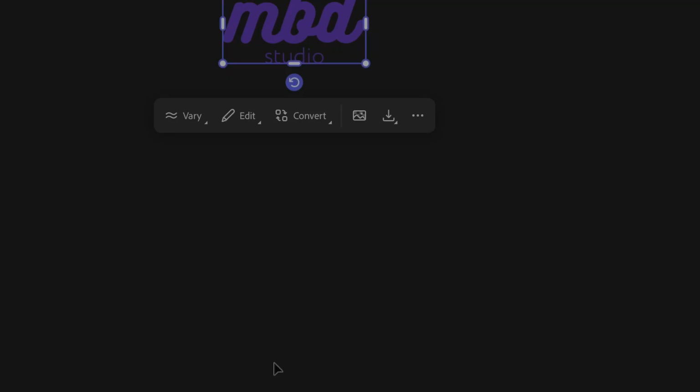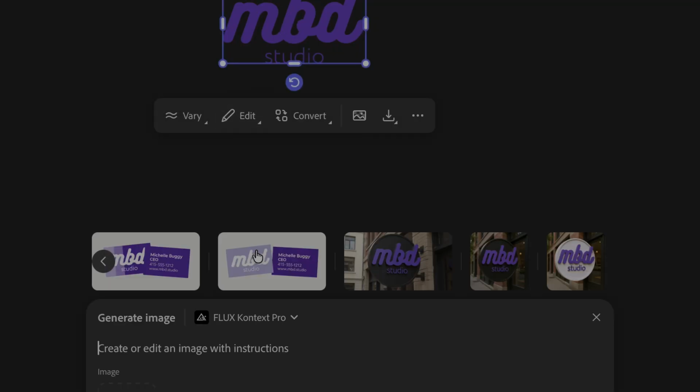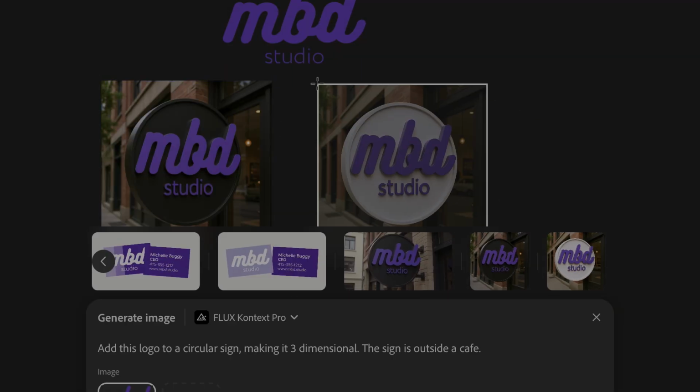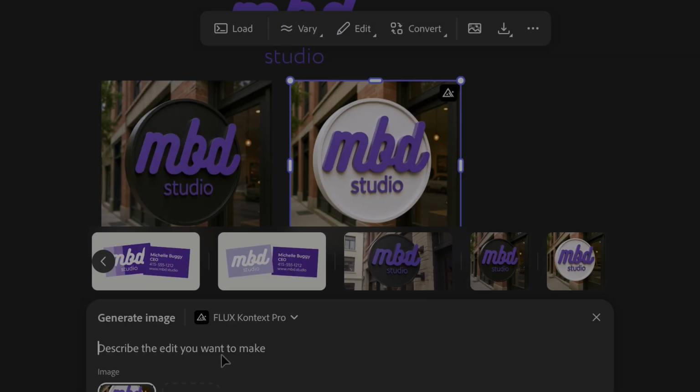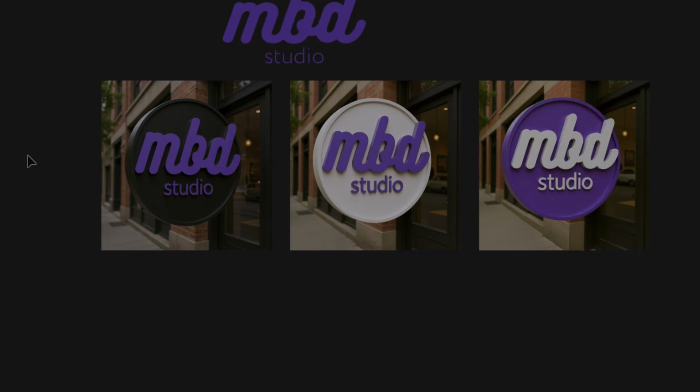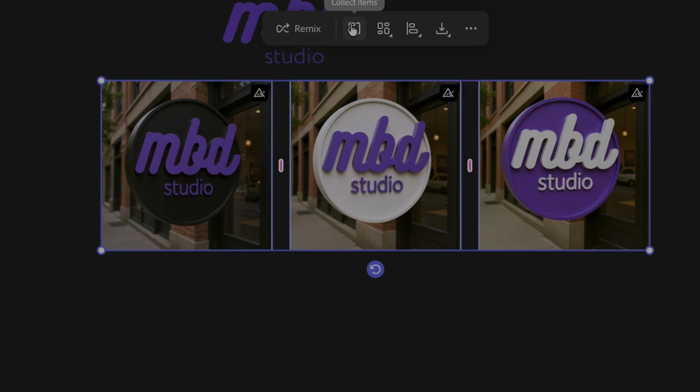And finally, number 10, signage. Imagine your logo up on a storefront. First, we'll ask for a circular sign, making sure it's 3-dimensional and outside. Next, we'll ask for a white sign. And lastly, a purple sign with a white logo. Now let's collect our assets onto an artboard.